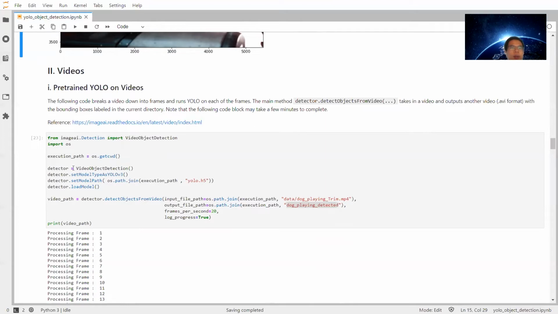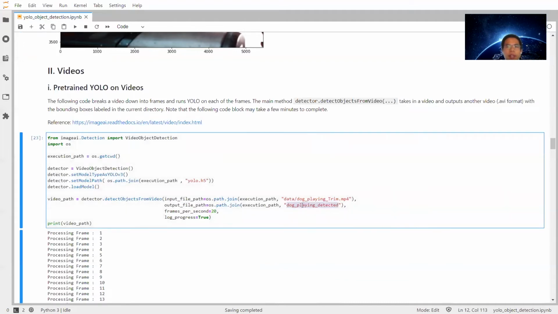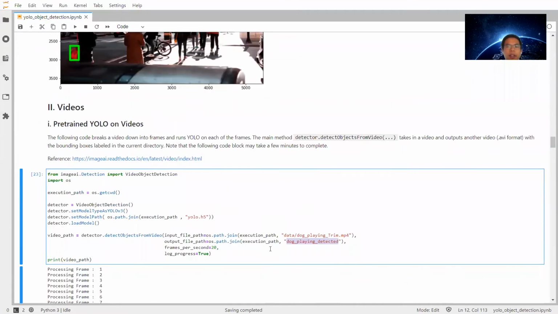I instantiate the object here. I tell it I'm using YOLO. I read in the YOLO model, the same YOLO model as before. And then I'm using this function here to actually go through the video that I'm going to be predicting objects in. So this video is a dog playing, and I'm using a trimmed version, and it's located in the data folder. I'm saying that the output, I'm going to call it, is going to output like how the other method outputted an image with the bounding boxes labeled.